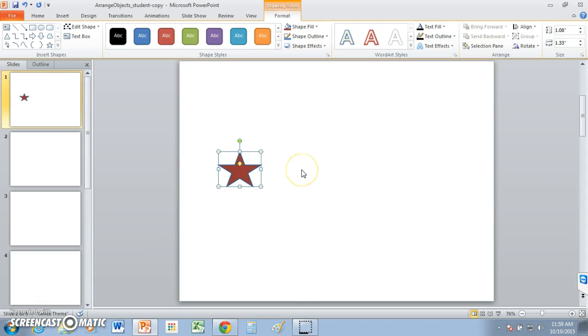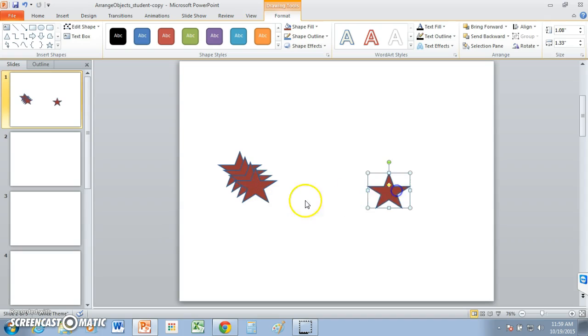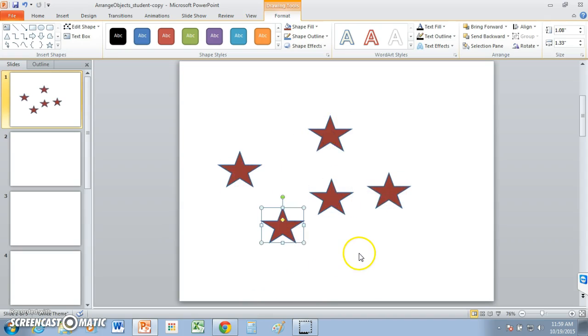Alright, what I want you to do next is, with this particular shape, make some copies of it so that we have a total of 5, and we want them all to be the same size. So I'm going to make sure my shape is selected. I'm going to go Control C, and then Control V, V, V, and V, and that'll give me 5 different stars. They're all the same size.